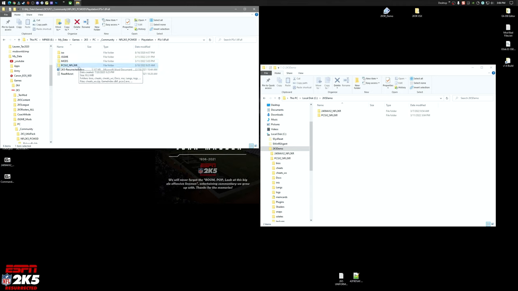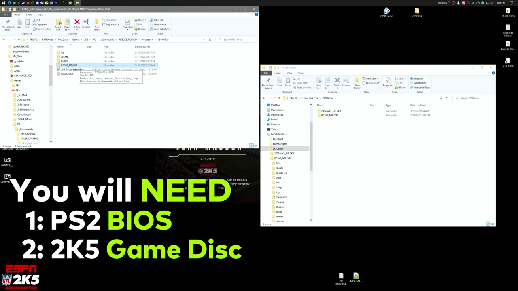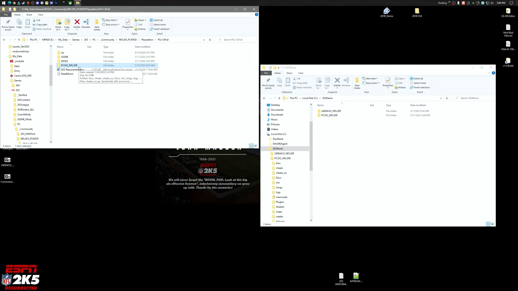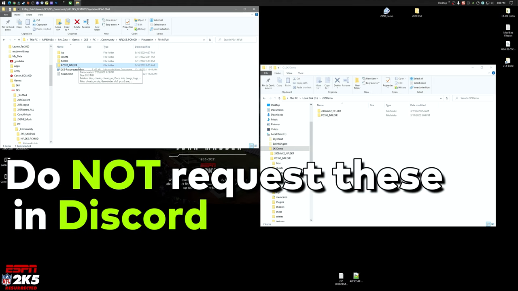Something of note is that the only things you need to bring to this party is your own game disk ISO. We can't provide that, as well as the PlayStation 2 BIOS. You're going to have to provide that yourself due to licensing restrictions around those. But again, you know, use Google, go to PCSX2 forums.